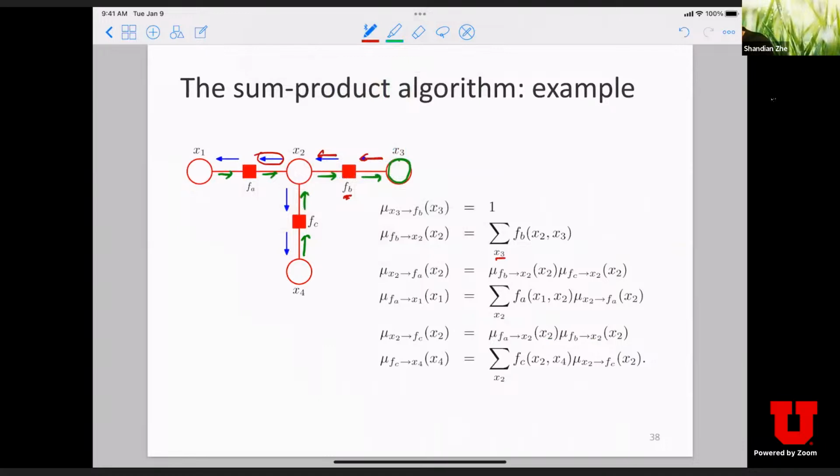We need the message from X2's parent to X2, and also the message sent from X2's other children, FC, to X2. That's why we do need to first do the message passing from bottom to top, and then we do the message distribution from top to bottom. So now we have both the message from the children and from the parent ready.